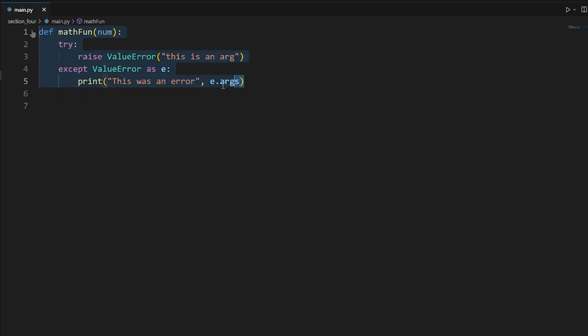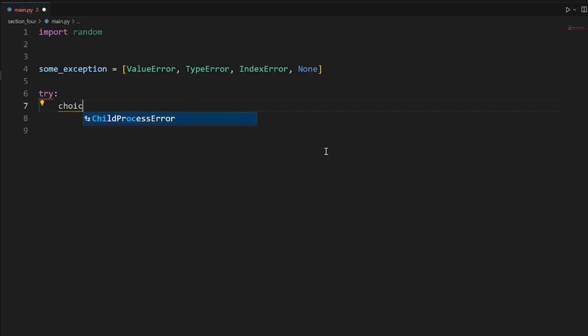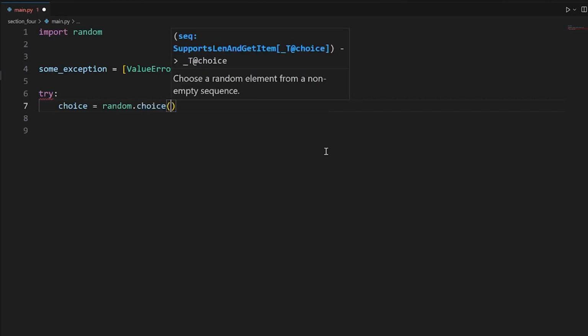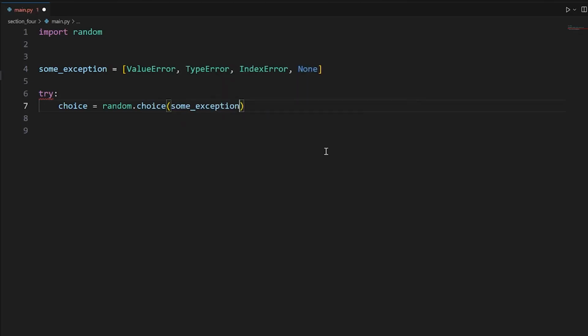Now let me show you an example that puts things more clear. Let's just choose here a module called random, and let's call some exceptions here. The exceptions that we have learned so far, let's put them in a list. And we have none. I mean, there is no error at all. Let's go with the try. And let's make a choice, and let's call random.choice from this some exceptions list. So here choice will choose every time a type of error.